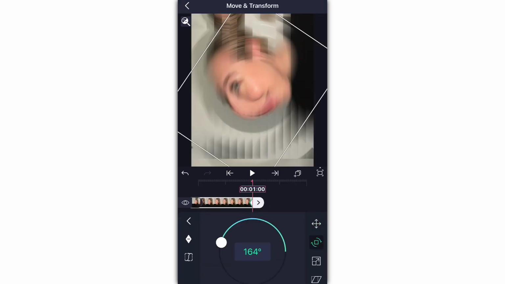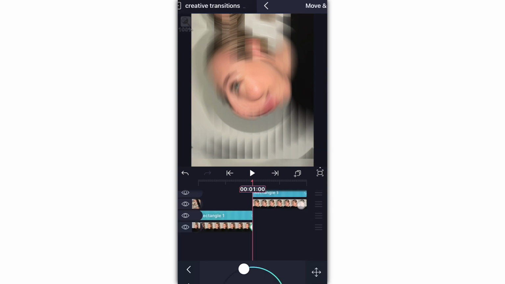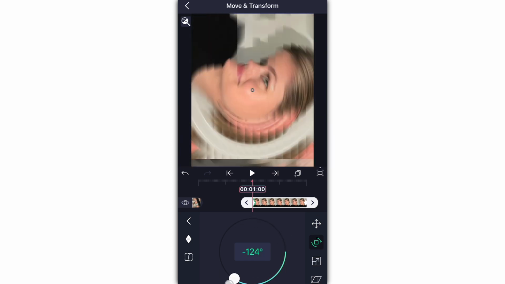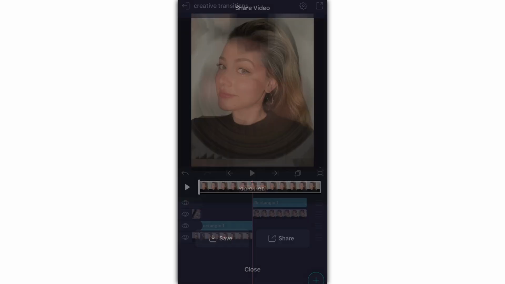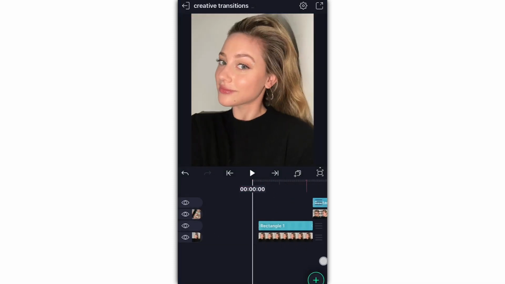So for the first one, I'm going to do positive 100, and the second one I'm going to do negative. I'm sorry, I butchered that. I gotta see what it looks like now. I just gotta double check and make sure that it's the right way. Since Alight Motion's become a bit laggy lately, I just need to export and make sure that it looks right. Yeah, that looks much better than it did before.